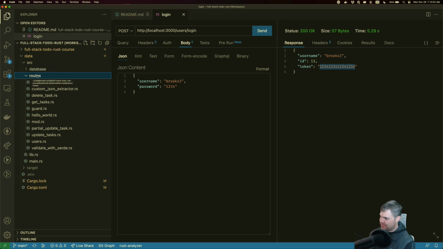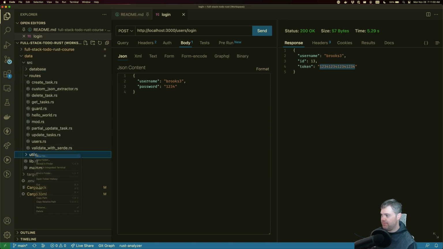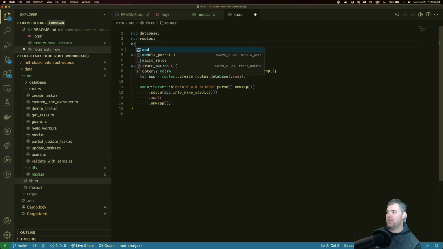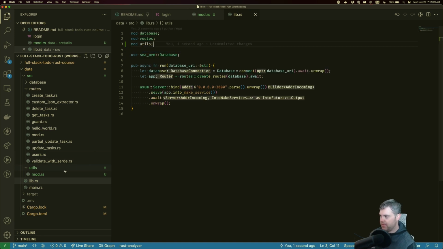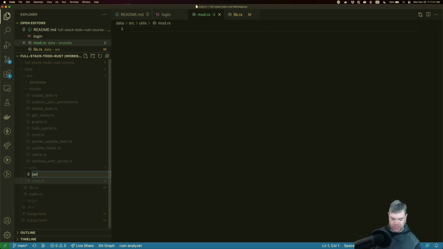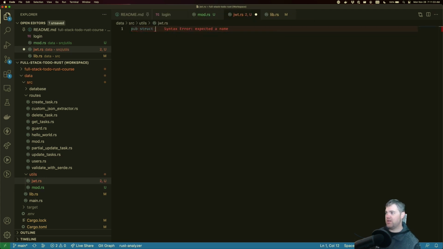I'm going to have this maybe outside of the routes. Let's create utils and a mod in here, and I will mod utils. Okay, so let's actually create a JWTs file. I could actually just call this jot. All right, so we know we need to have a claims. So pub struct claims.